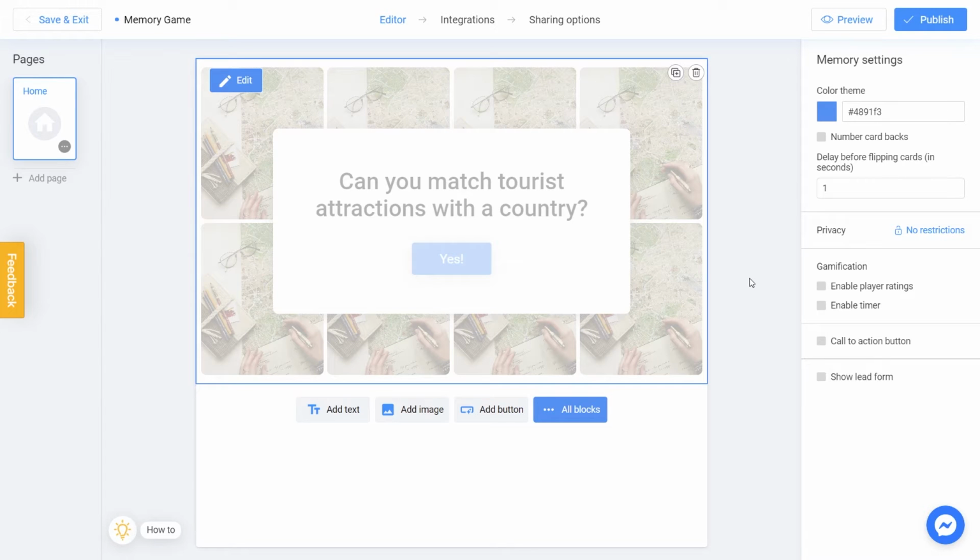So, what is gamification? Basically, it's a concept of applying game mechanics and game design elements to your project. It helps to engage your audience and motivate your students to educate and learn new things. You can see this function on the right side of your screen. Let's talk about each of these features by using this simple memory game as an example.